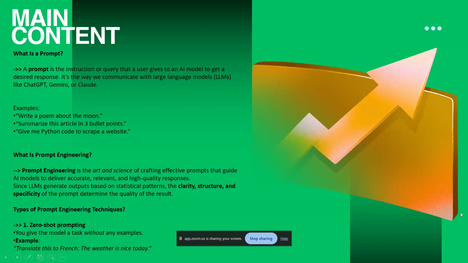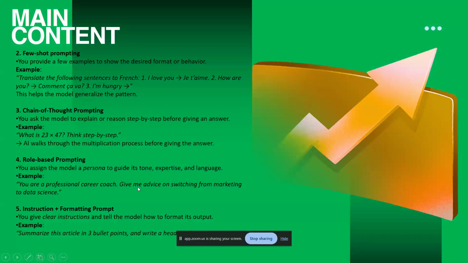And let's move forward. I'm talking about prompt engineering. We're talking about few-shot prompting, chain of thought prompting, role-based prompting, instruction prompting, and formatting.